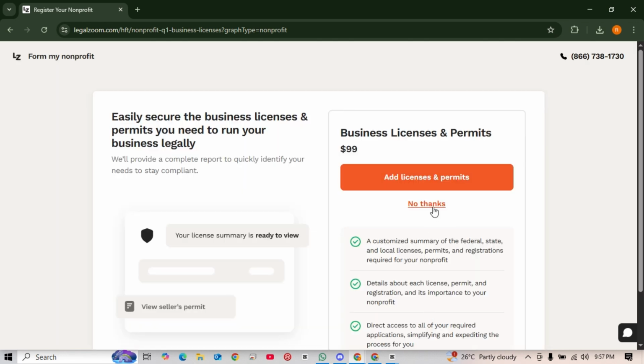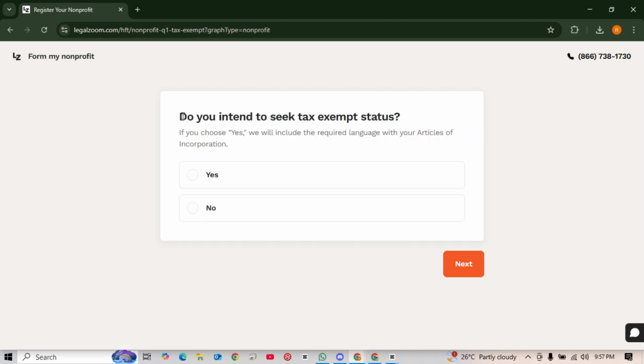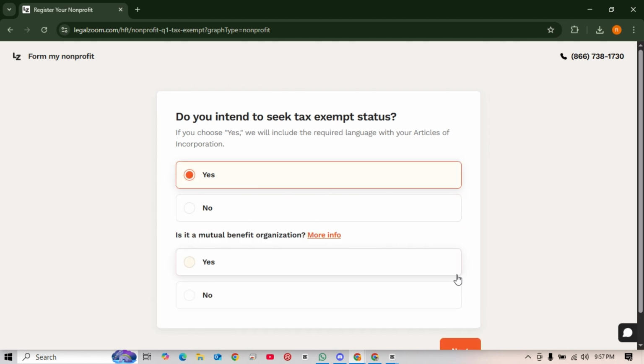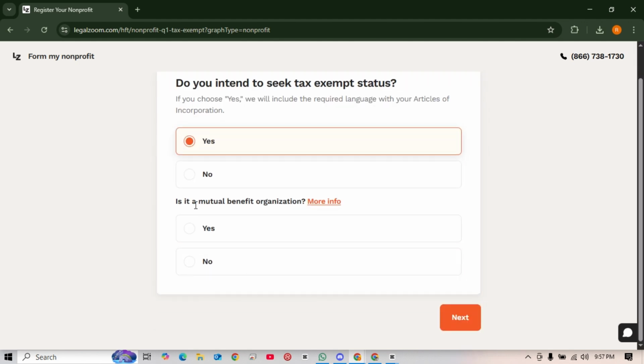Plans. Now from here, all you need to do is add business license permits if you need them, but if you don't, again, click on no thanks. Now here, they're going to ask if you intend to seek tax exempt status. You're going to choose yes or no for those three. But if you don't want them, click on no thanks and click on select.